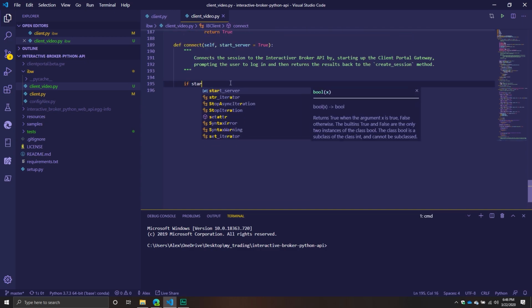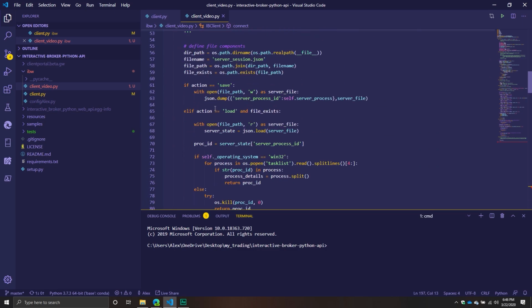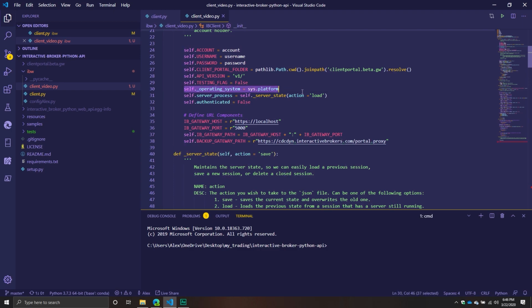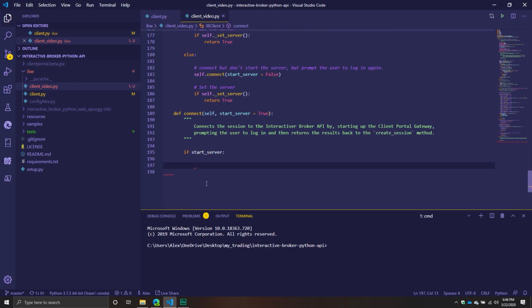Okay, so first we're going to assume start server is set to true. Here comes the fun part. Remember up here, a long while ago, we talked about the operating system. This is an important property that we're now going to leverage. Depending on the operating system that we're on, we have to change how we connect to the client portal gateway. So if the operating system we're currently working with is Windows, then we're going to define a list, and we're going to call it iweb_api_proc. It's short for process. And we're going to pass through some command line arguments.